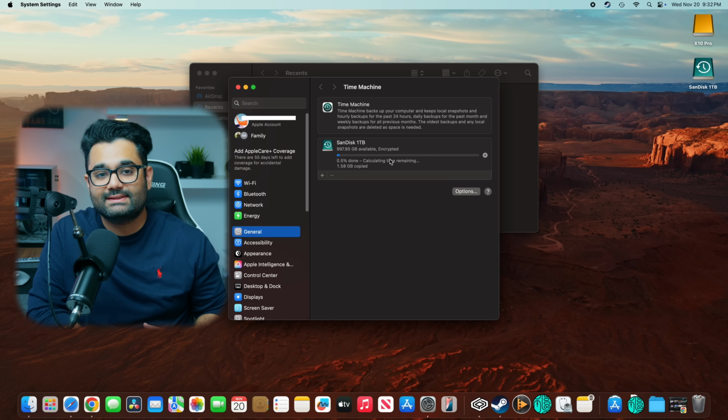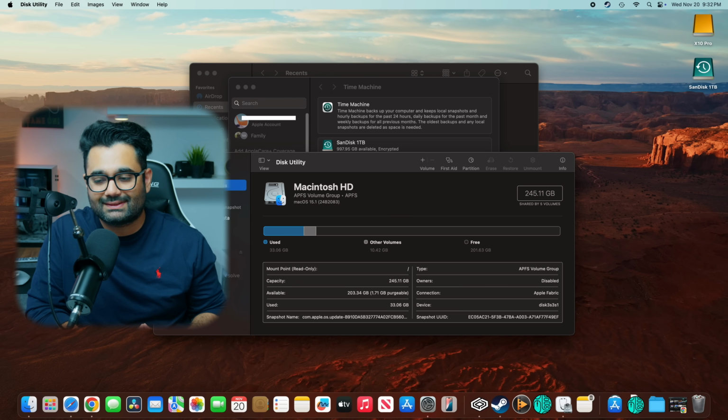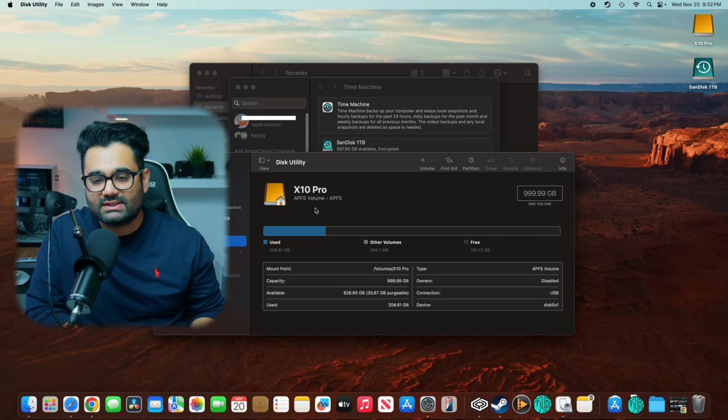The first backup will take time because not only are we backing up the main internal hard drive, we're also backing up the external drive. So my internal drive is around 33 gigabytes of storage. It's not being used that much. And my external drive, the Crucial X10 Pro, is about 208 gigabytes with all the games and files and documents that I put on the drive.